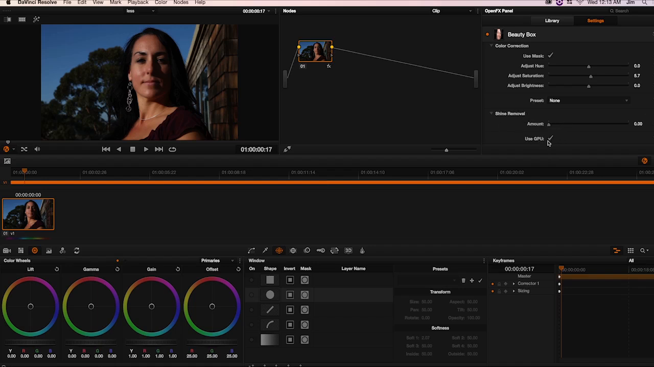And Use GPU is a critical component to Beauty Box. If you do run into any problems with Beauty Box, artifacts, crashes, anything like that, the first thing to do is turn off Use GPU. It's possible that the GPU is conflicting with what Resolve is doing, conflicting with other plugins. So this is always a great troubleshooting tool. Of course, if you are running into problems, make sure that the graphics drivers are up to date. If you have an Nvidia card, make sure that the latest version of CUDA is installed. All important things. And of course, you can always email or call us if you need additional help.